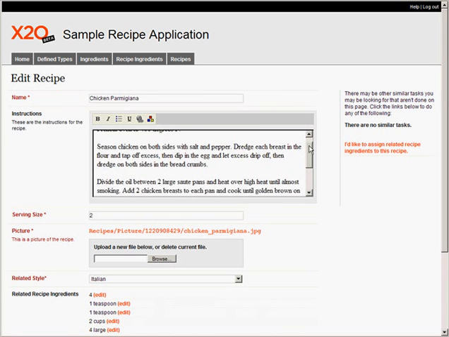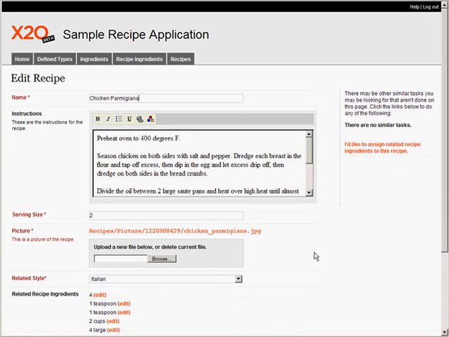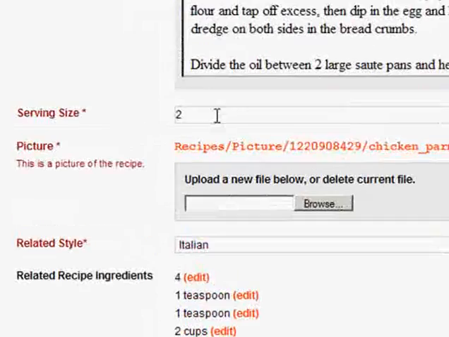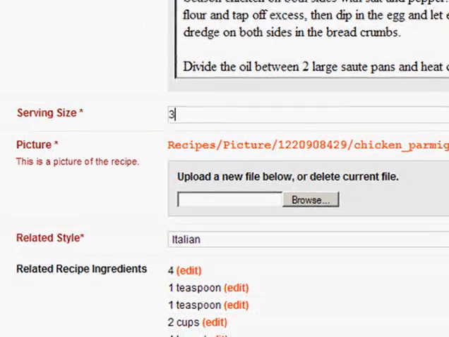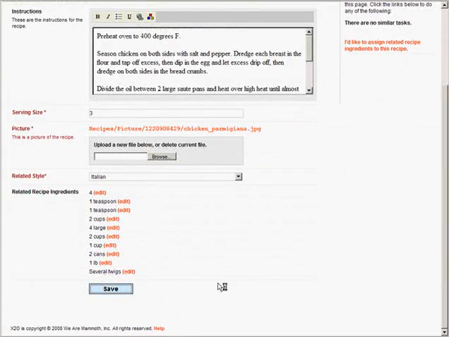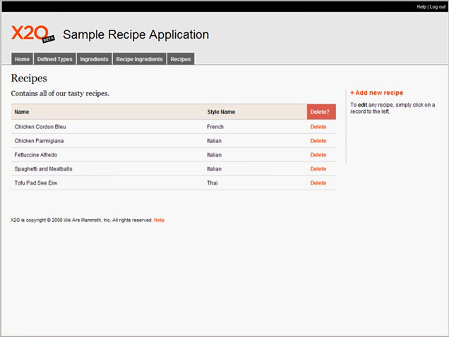Let's edit a recipe. We've got an edit screen customized to how I typed the various attributes and relationships in my data model. Here I'll edit the serving size. So that's the CMS in a nutshell. Now let's look at the generated ASDoc site.